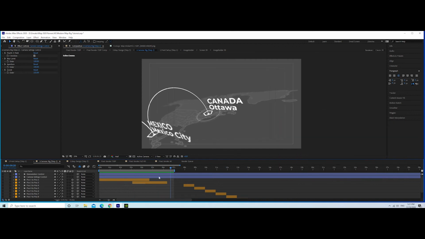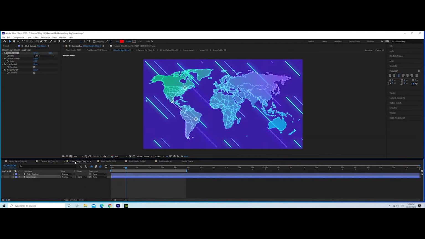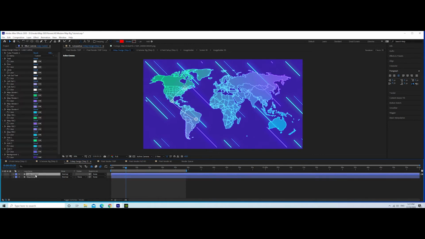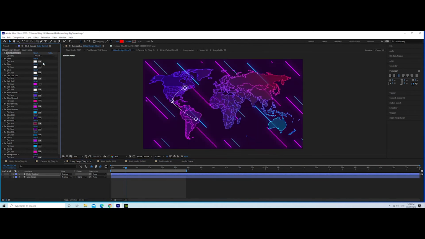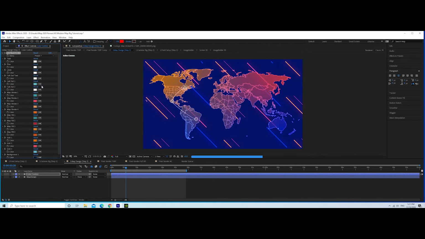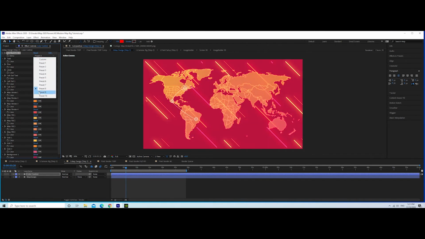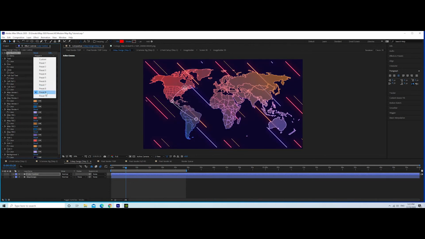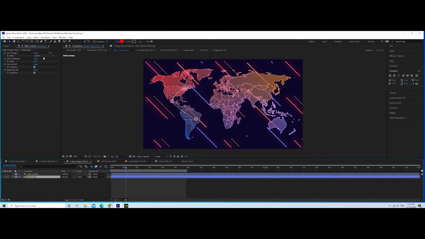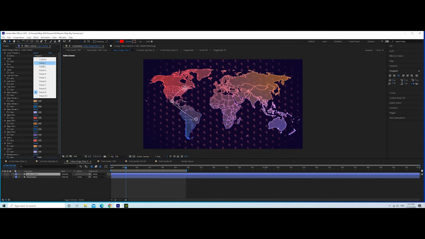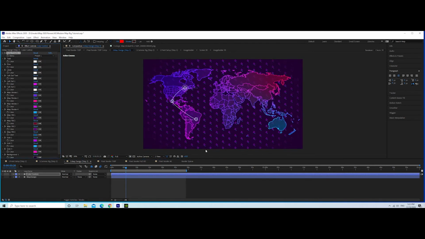The next step is the map design. Open Map Design Composition. Here you can change the backgrounds, colors, and other settings. For this tutorial, I'm gonna use color presets. This looks fine to me.